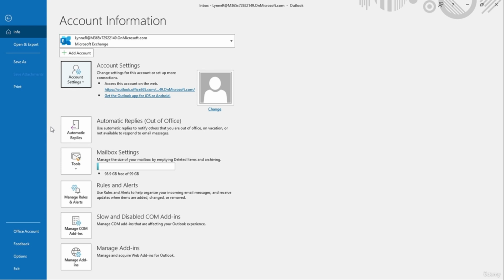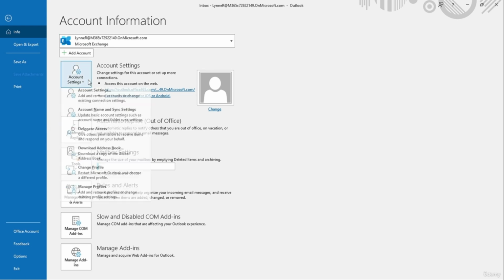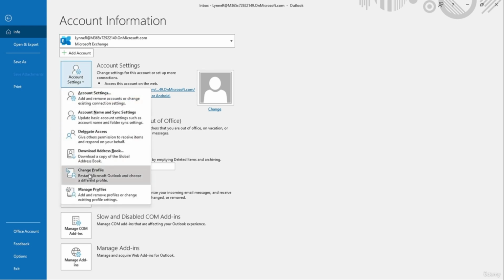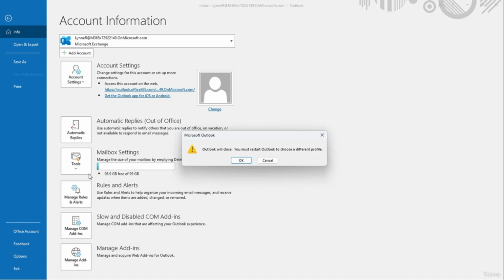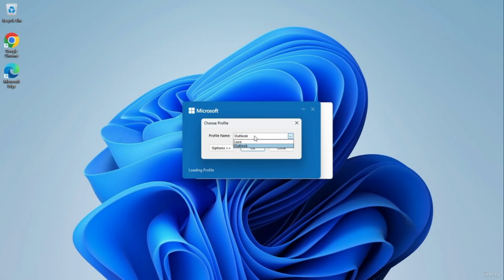All right, so now this time, we'll go back to our account settings, and we'll choose Change Profile. Now we'll restart Outlook since that new profile was just added. So now we're going to manually reopen Outlook. I like this. It's giving me the option to log into the general Outlook profile or my personal profile for Outlook. Exactly. Let's choose yours and go to Options.